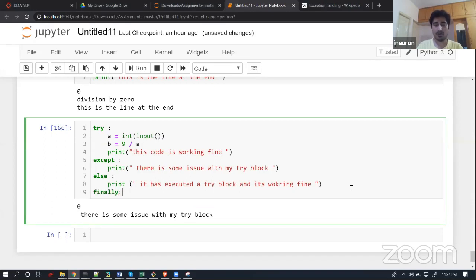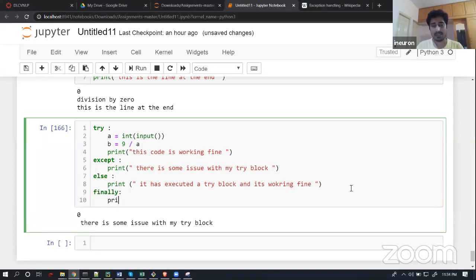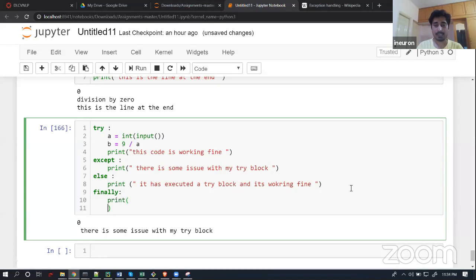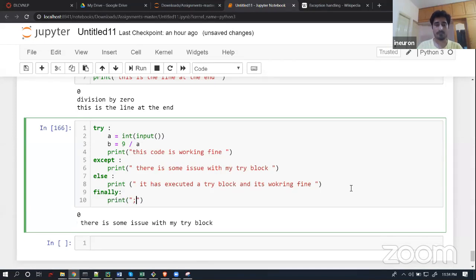Finally, you will be able to find out. Suppose I have written a print, and this block should execute itself no matter what. This is the message which I have written. So this block should execute itself no matter what has happened. Now let's try to do the experiment.